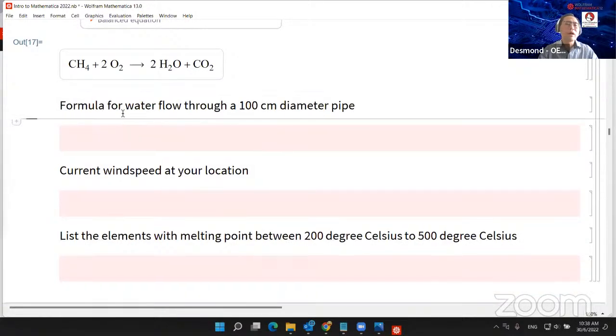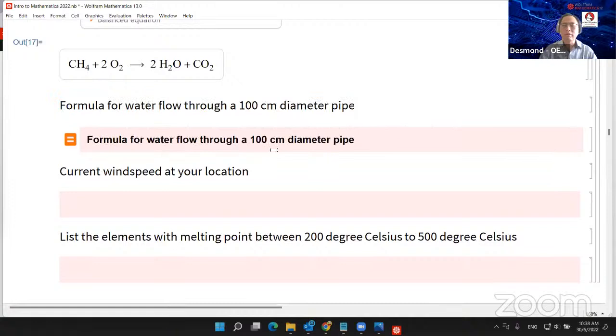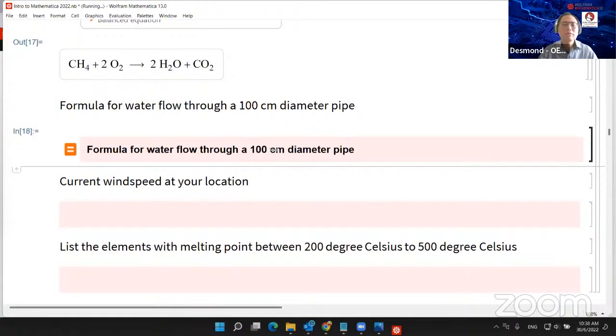So how about we want to find the formula for water flow through a 100 cm diameter pipe. I'll see whether it understands if I just copy the whole sentence.